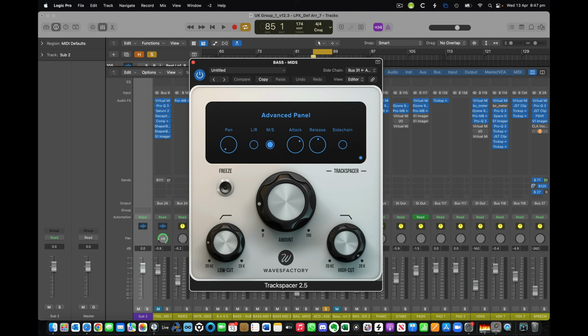I'm also using track spacer in mid-side mode, which I find sometimes gives more of a transparent result. When the sidechain signal is detected, track spacer is only affecting the mid signal, and therefore the side information is left intact, which works well if you have two sounds, one that's more of a middle or mono sound and the other sound has more stereo information.